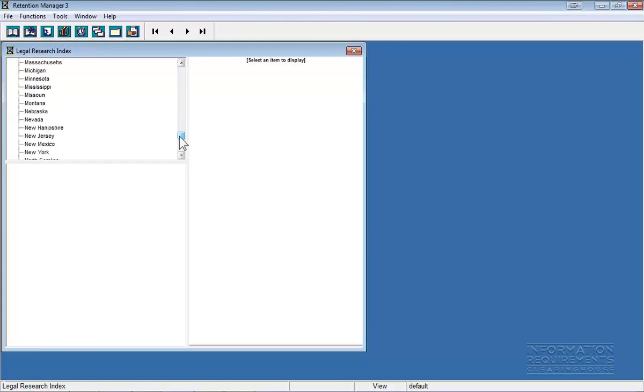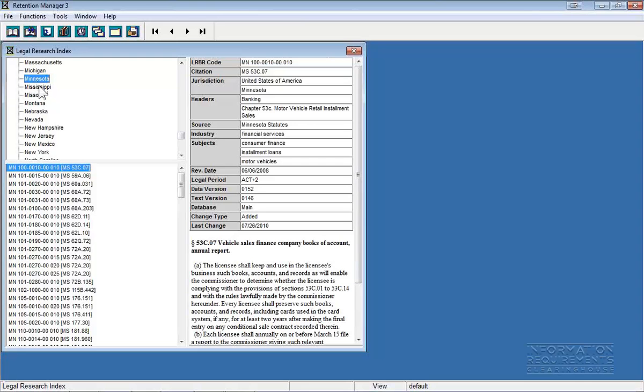I'm going to just open up our section on Minnesota, for example. Here's all the laws we have. Here would be, again, the indexed information and the text.